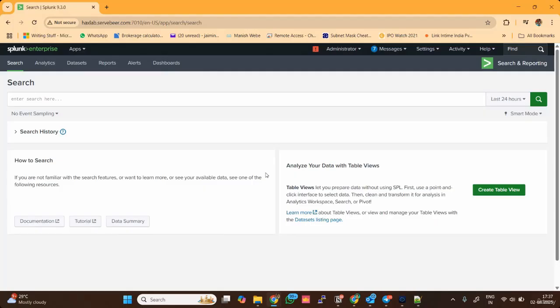Once you log in to Splunk, what we need is a log file. We need DNS logs. These logs we can get via direct monitoring, or from a source like a firewall, or from an IPS or IDS like Suricata. I have the DNS log, so I'm going to add these logs.